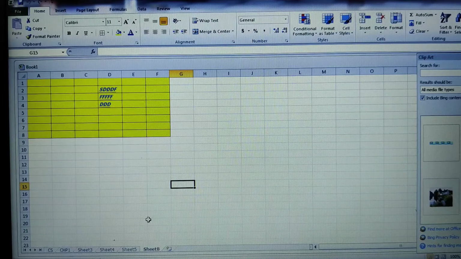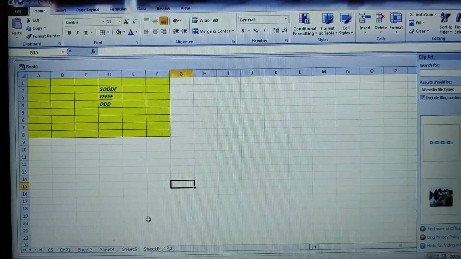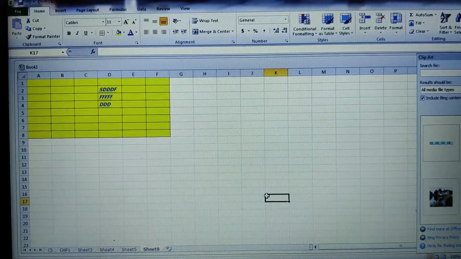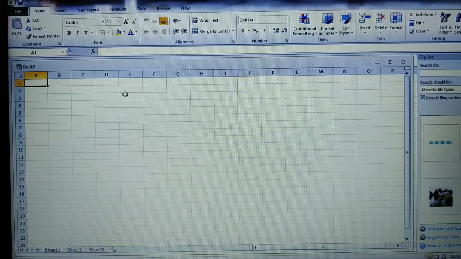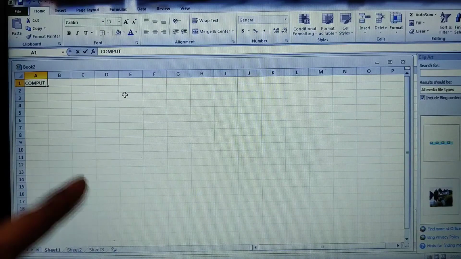Now let me show some of the options here. I'll take a new Excel file. Herein, let me type some content. I'll just type it as computer science here.